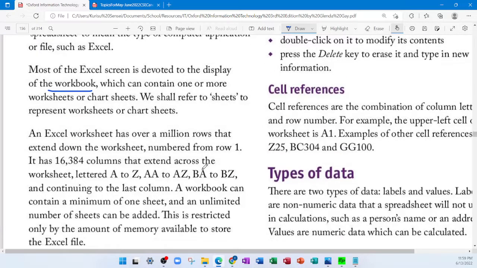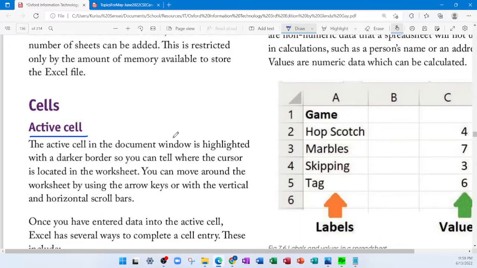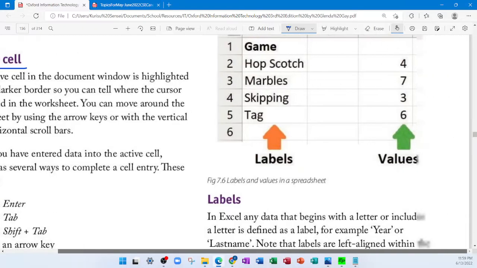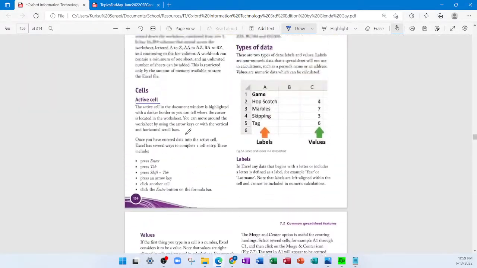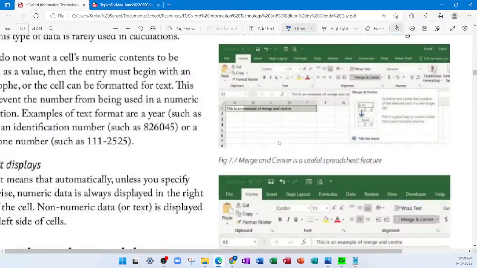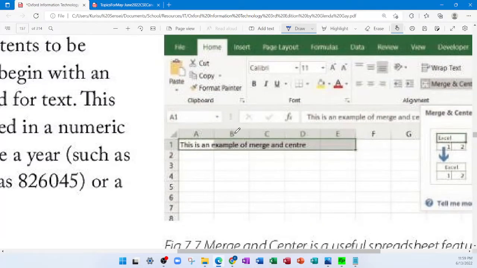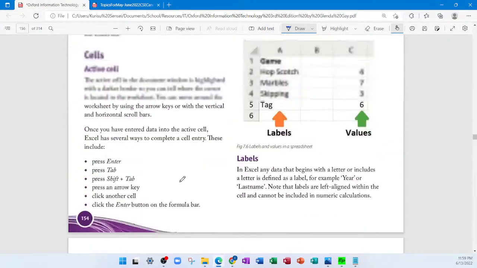Now, what else? What is the active cell? The active cell is basically a cell with a green bar. So, like you see here, a cell with a green bar around it, that's indicating the cell that you're currently working on.